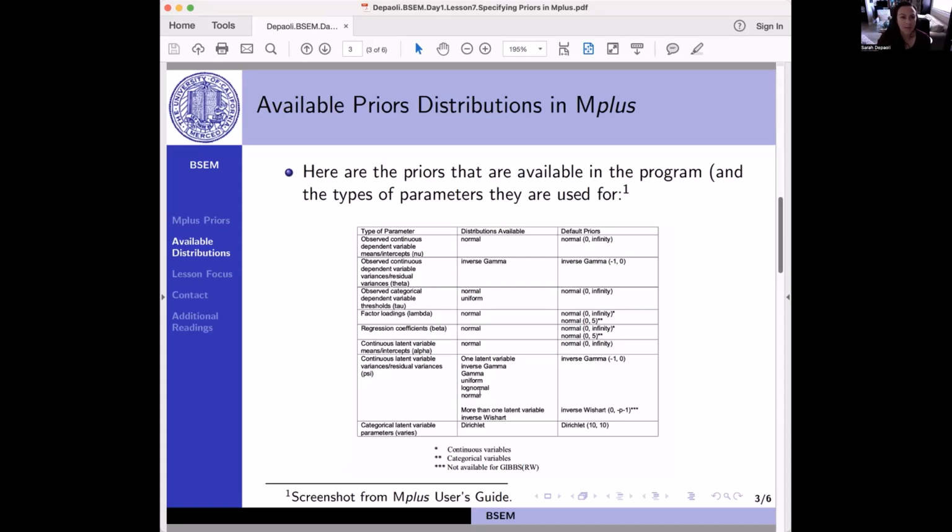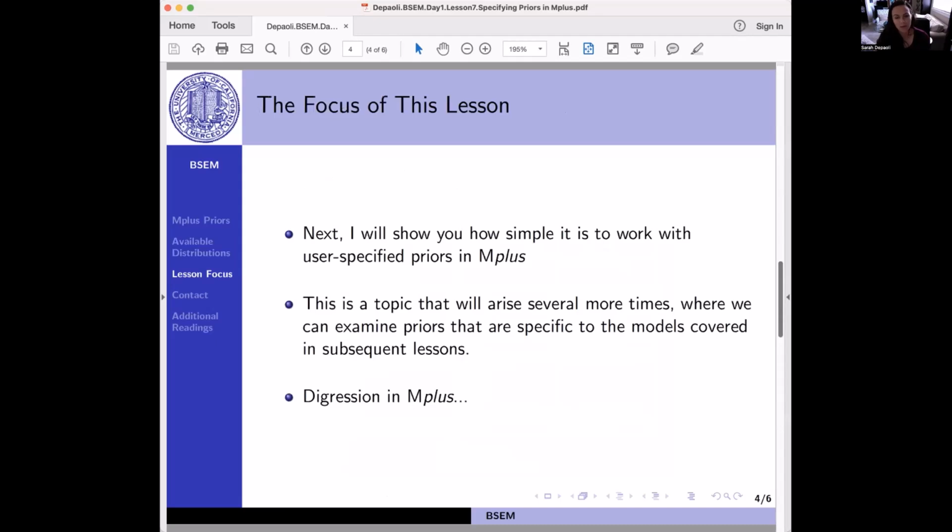We are going to use most of these different priors in the examples that I cover. I'll talk about the particular settings of priors for every example that we go through, and I will highlight when the default settings are not advised, which we will run into a few times. So now I'm going to shift over to Mplus and show you how this stuff can be implemented.